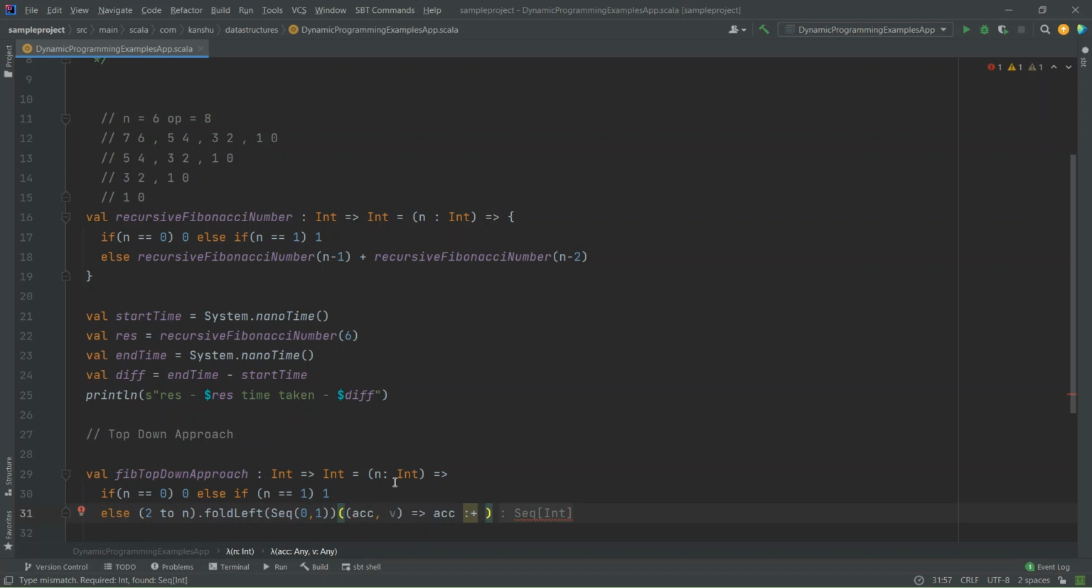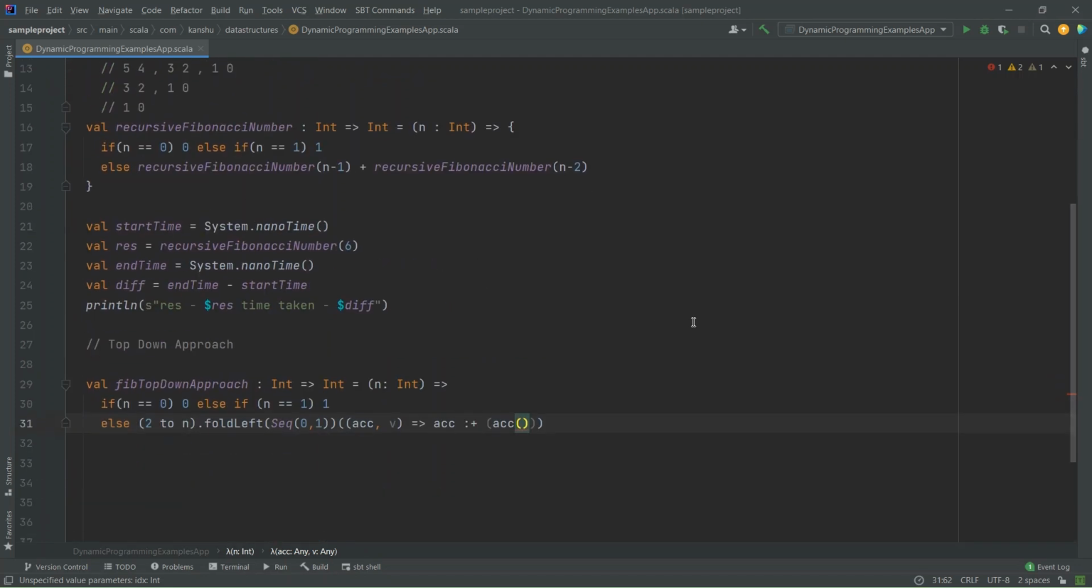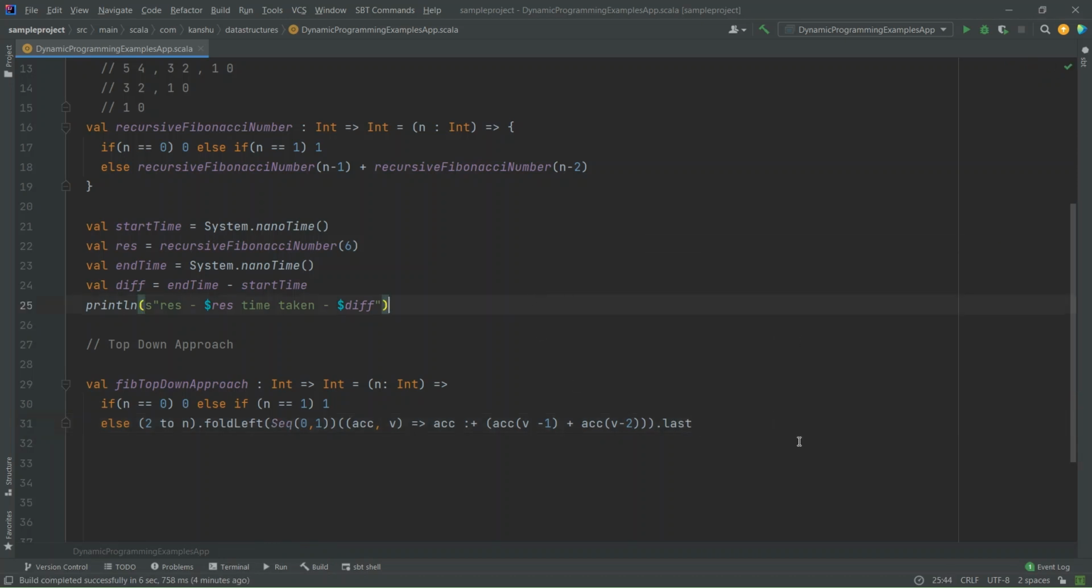So in every iteration there will be a new ACC created and it will be passed on to the following iteration. Again, the same formula is going to be used, f(n-1) plus f(n-2). So it's going to be ACC(v-1) plus ACC(v-2). Now it creates a sequence of int, but we are interested in the nth element, so we will use last. So this is a functional approach to the top down.